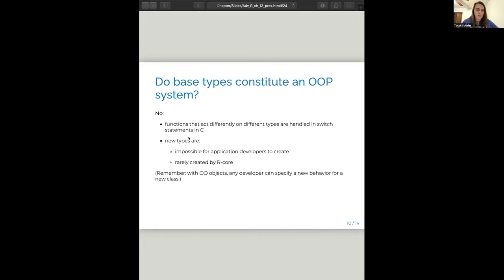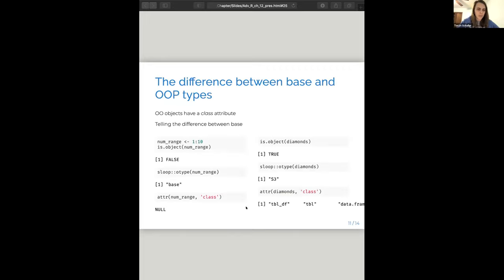So this was one thing that was confusing to me. Just remember, with object-oriented objects, any developer should be able to specify a new behavior for a new class. So since we can't mess around in R core, it's not considered an object-oriented system. How can you tell the difference between base and object-oriented objects?